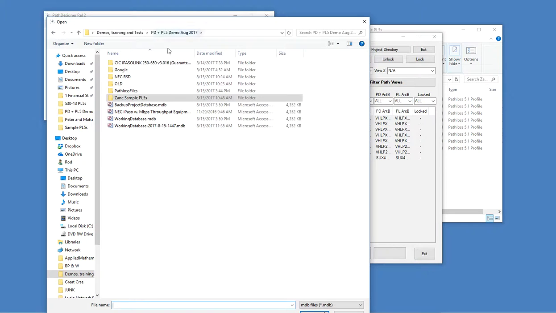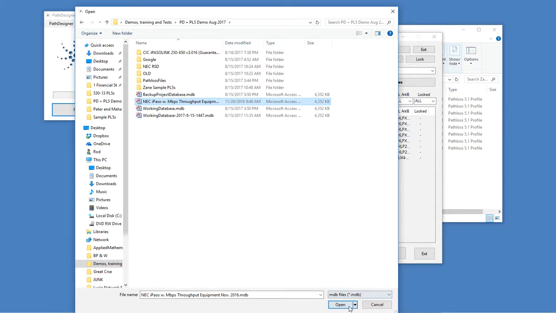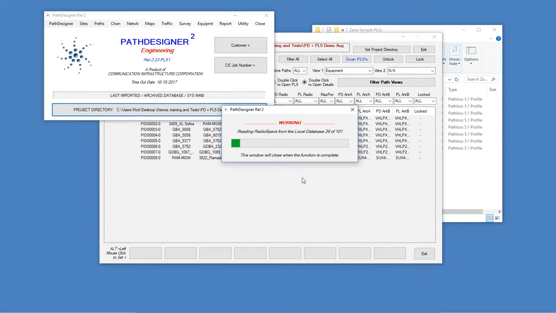So I go to my demo data here, and it's basically an Access file. It's an equipment database file, and I load it. There's 101 radios in here, and quite a number of antennas, I believe, as well. All of those are coming into my managers. They're not touching the paths or the PL5s at this point, but they're coming into the radio, antenna, and waveguide managers. It takes a second and it'll be done.